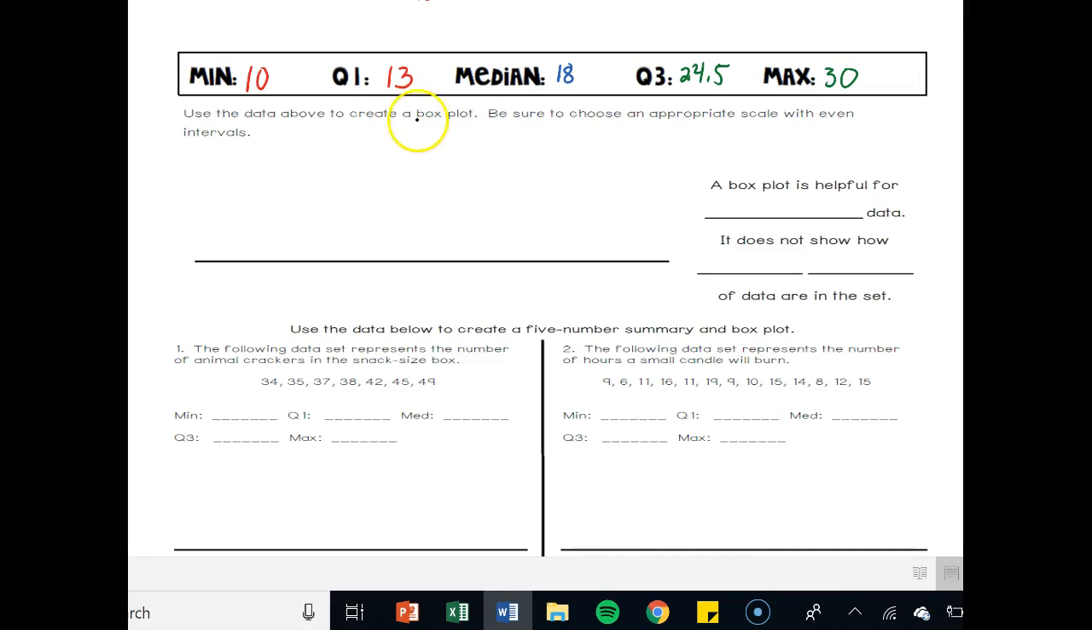So now we want to create a box plot. This is going to be an actual kind of graph that you can read. And be sure to use an appropriate scale with even intervals. So if my minimum is 10 and my maximum is 30, probably best to use a scale of, like, say 5. 5, 10, 15, 20, 25, 30, 35, right?